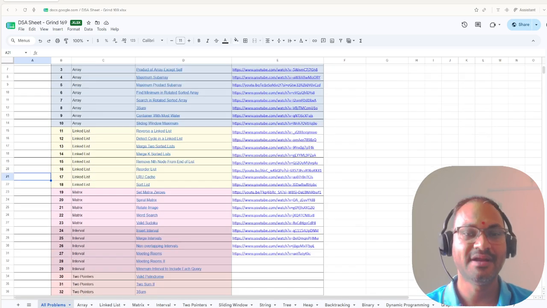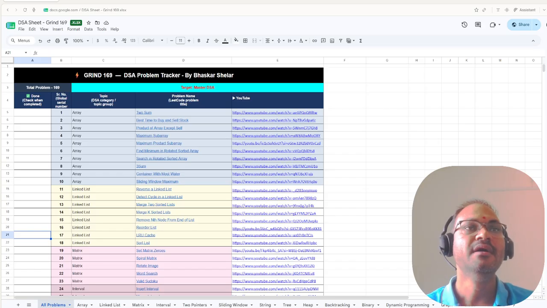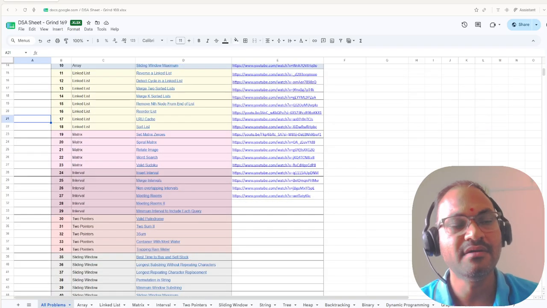Today we are going to solve another interesting problem from the Green 169 Total DSA Problem Tracker. Till now, I have already solved problems from different categories like arrays, linked list, matrix, and we are almost on the last phase of the interval problems.